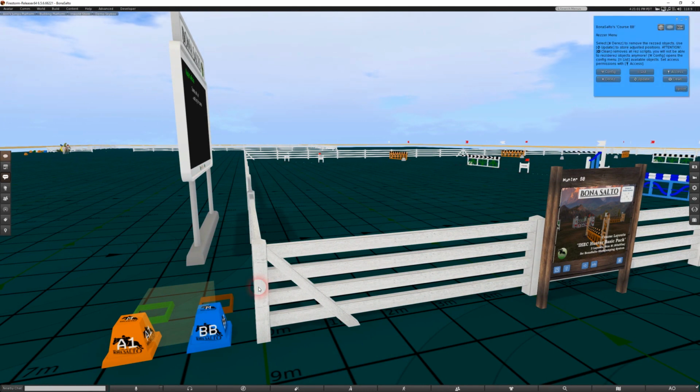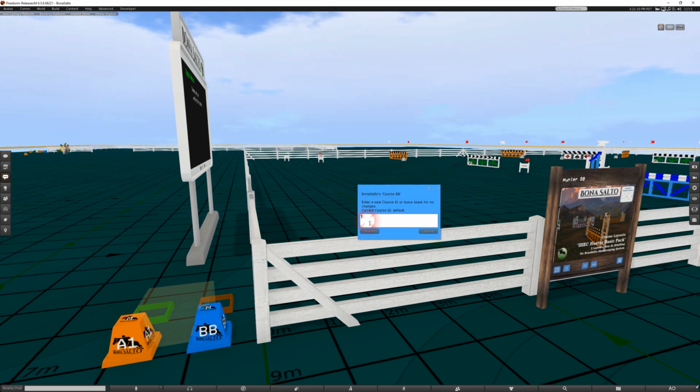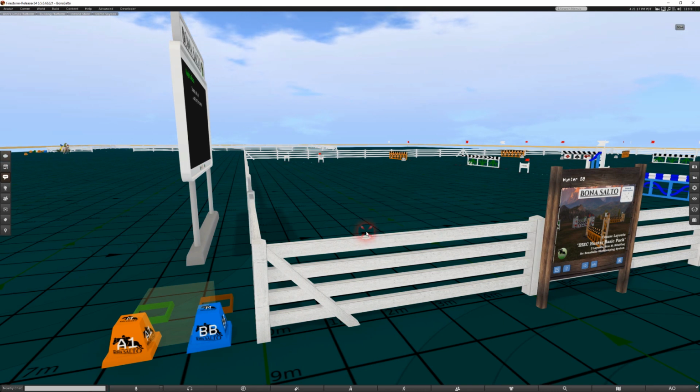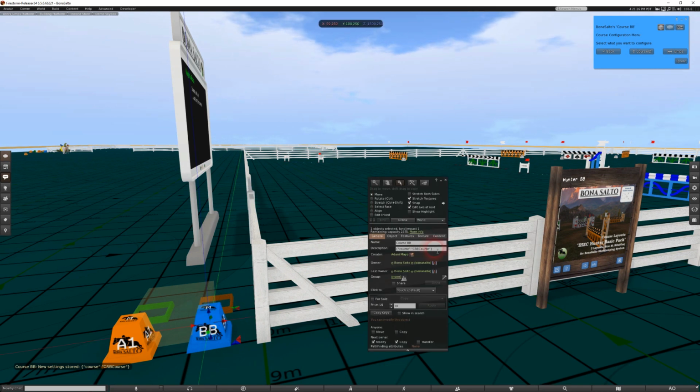Step 2. To avoid conflicts with other courses, it's best practice to define a unique course ID using the menu provided by the blue Course Rezzer. Step 3. Check the text field of the Course Rezzer to validate that the course ID has been successfully set.